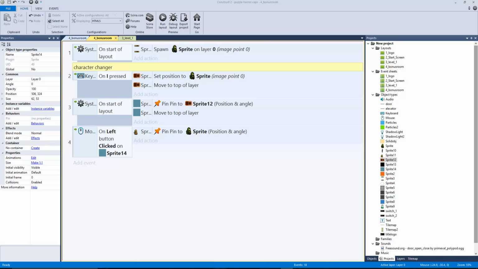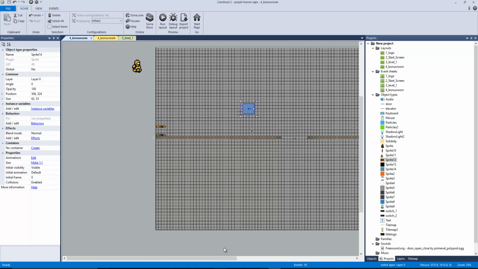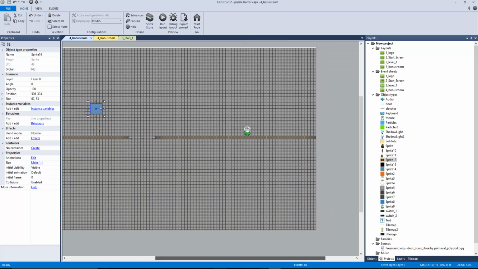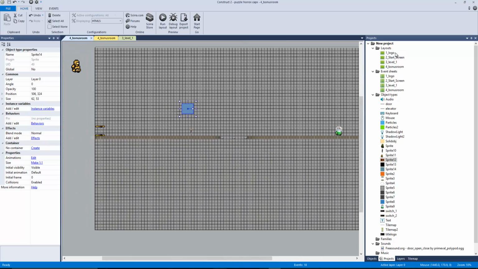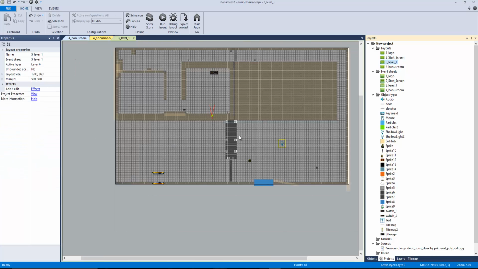But enough about that. This is actually what I was calling a puzzle horror game, but I just decided to call it a master platformer tutorial. And I'm almost about to release this. Some of you know, this is kind of like the bonus room, where we have a whole bunch of other stuff, but we have our level one, which some of you have seen.